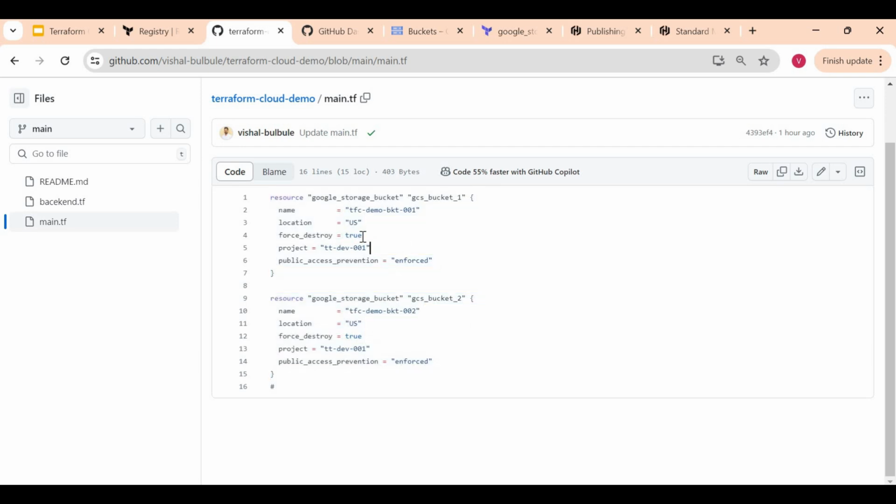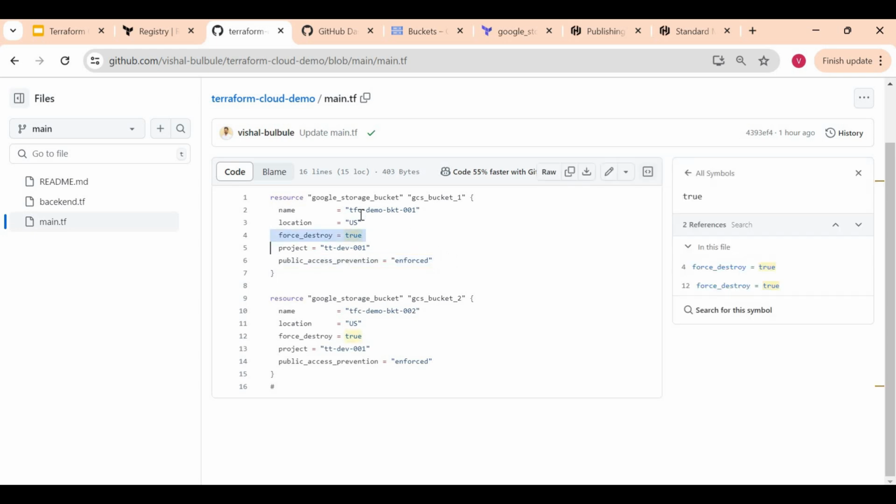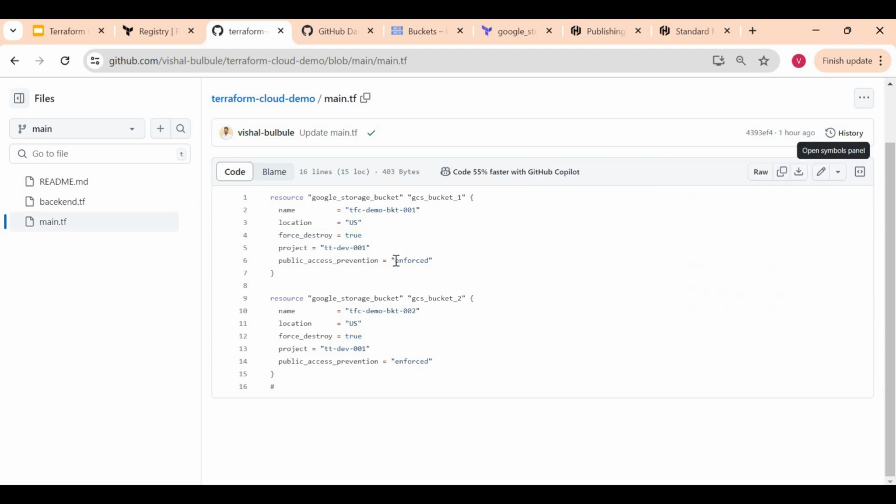Now suppose my organization doesn't want to use any location other than US, but if a developer is using this code, they can use EU here. This public access prevention enforced, they can disable it, or they can set force destroy to false, and other parameters also they can change, whatever the developer wants. But my organization wants that all storage buckets should be created in US and every bucket should have this public access prevention enforced. Consider these two as the security practices I am going to implement.